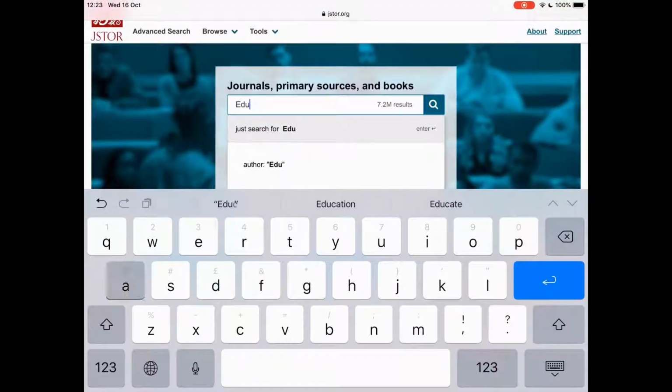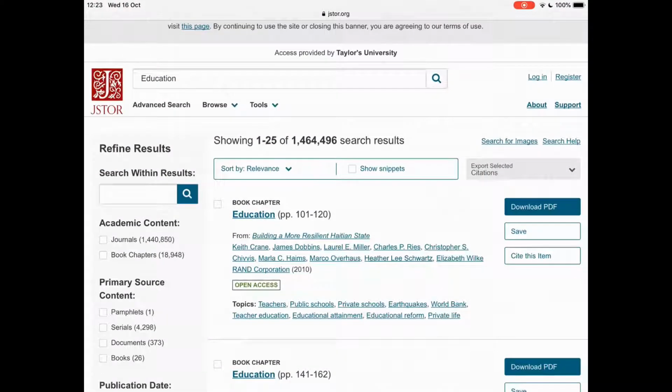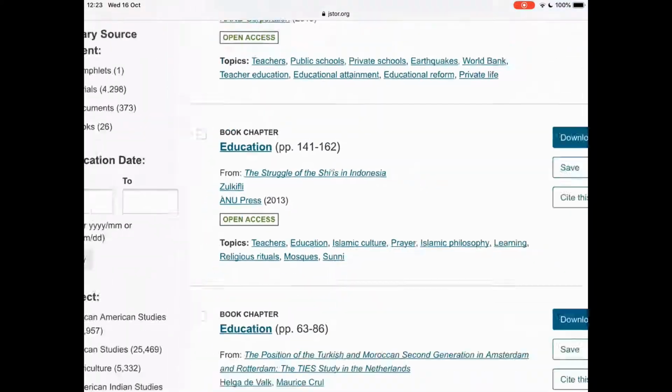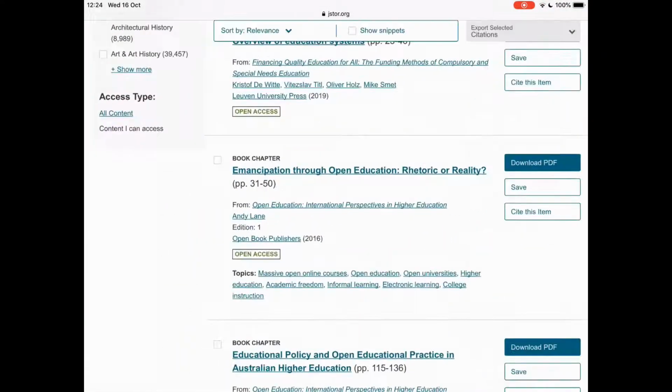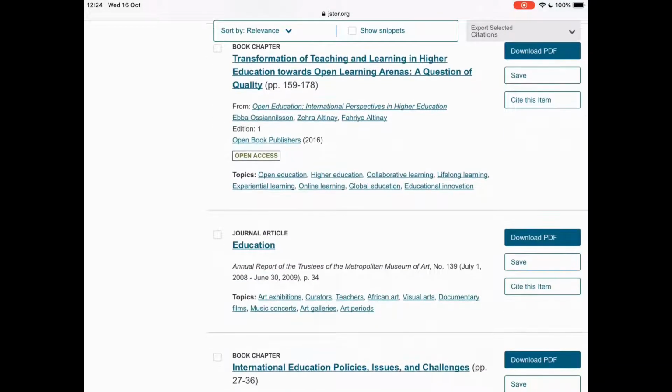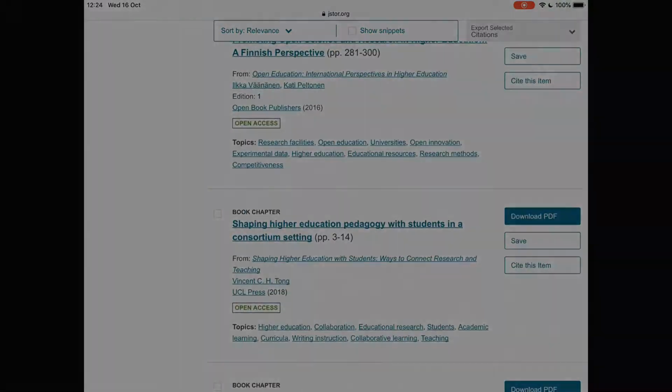But do take note, JSTOR search results are based on the keywords you typed in, and not all sources are solely dedicated to that particular topic you are searching for. What JSTOR did was to immediately present you with each source that contains education as a topic or keyword.